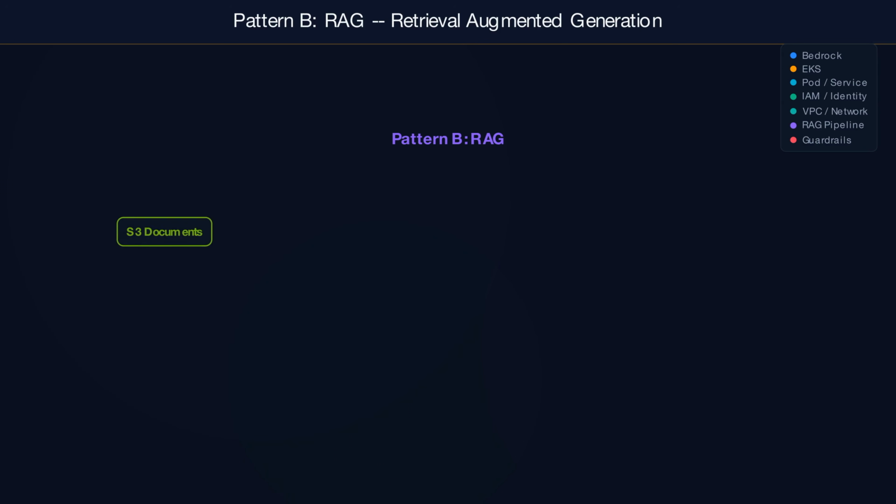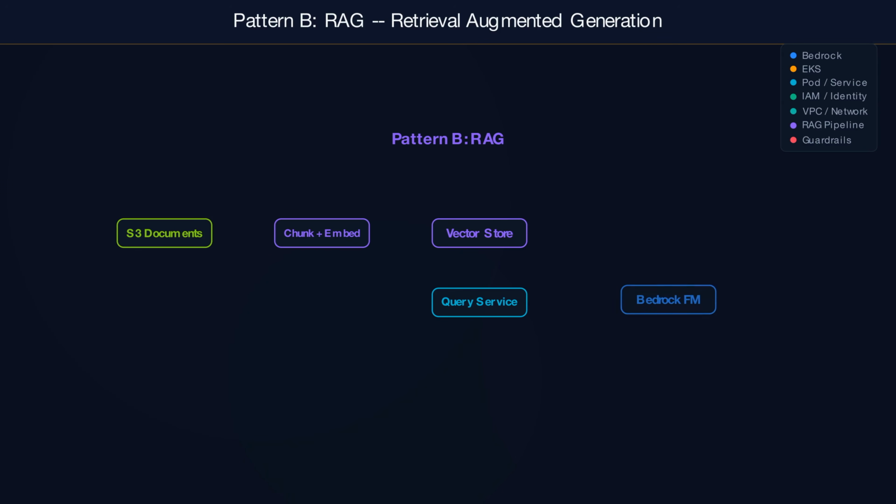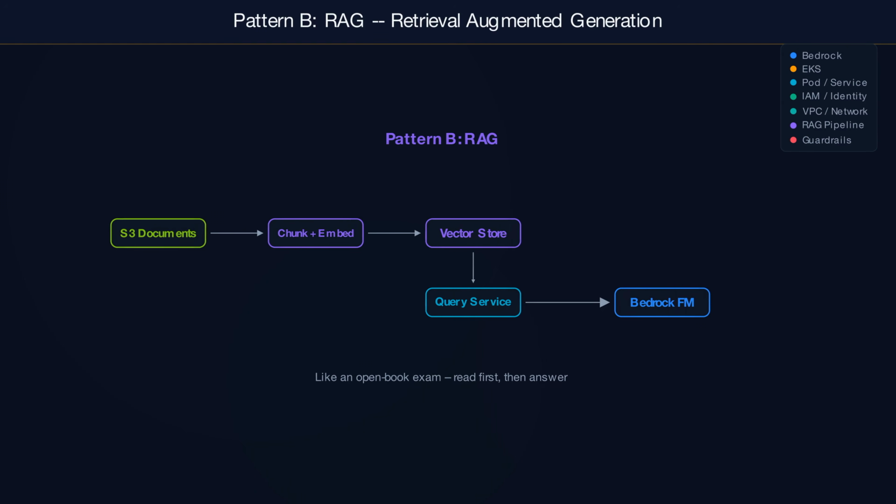Pattern B is RAG, retrieval augmented generation. This is for when your AI needs to answer questions grounded in your own data. Documents live in S3. A pipeline chunks them, generates embeddings using Bedrock's Titan embeddings model, and stores vectors in OpenSearch serverless. At query time, the service retrieves relevant chunks, sends them as context alongside the user question to the foundation model, and the answer comes back with citations. It is like giving a student an open book exam. They read the relevant pages before answering.